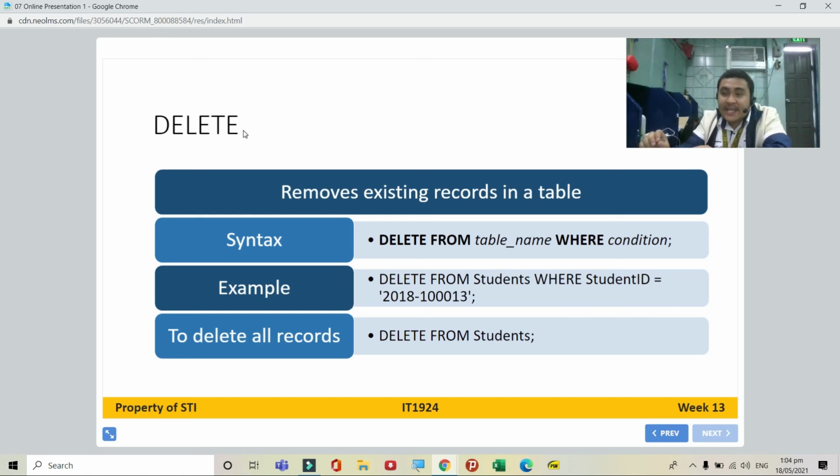Sir, can I erase values per column? It doesn't work that way. Delete works per record, not per column. Okay? So it is per row. So the syntax is something like this. Delete from is a constant, table name is static, not dynamic, sorry. Where is a constant, same goes with the condition. The condition is a dynamic one.